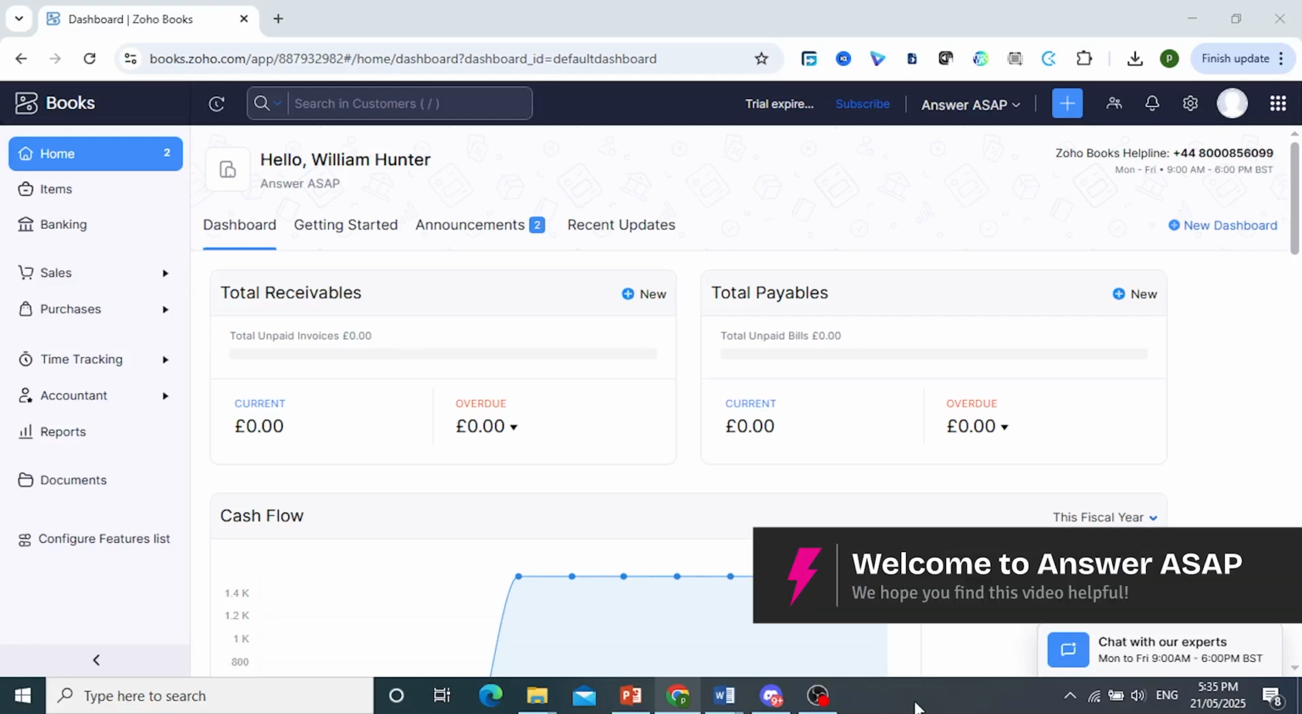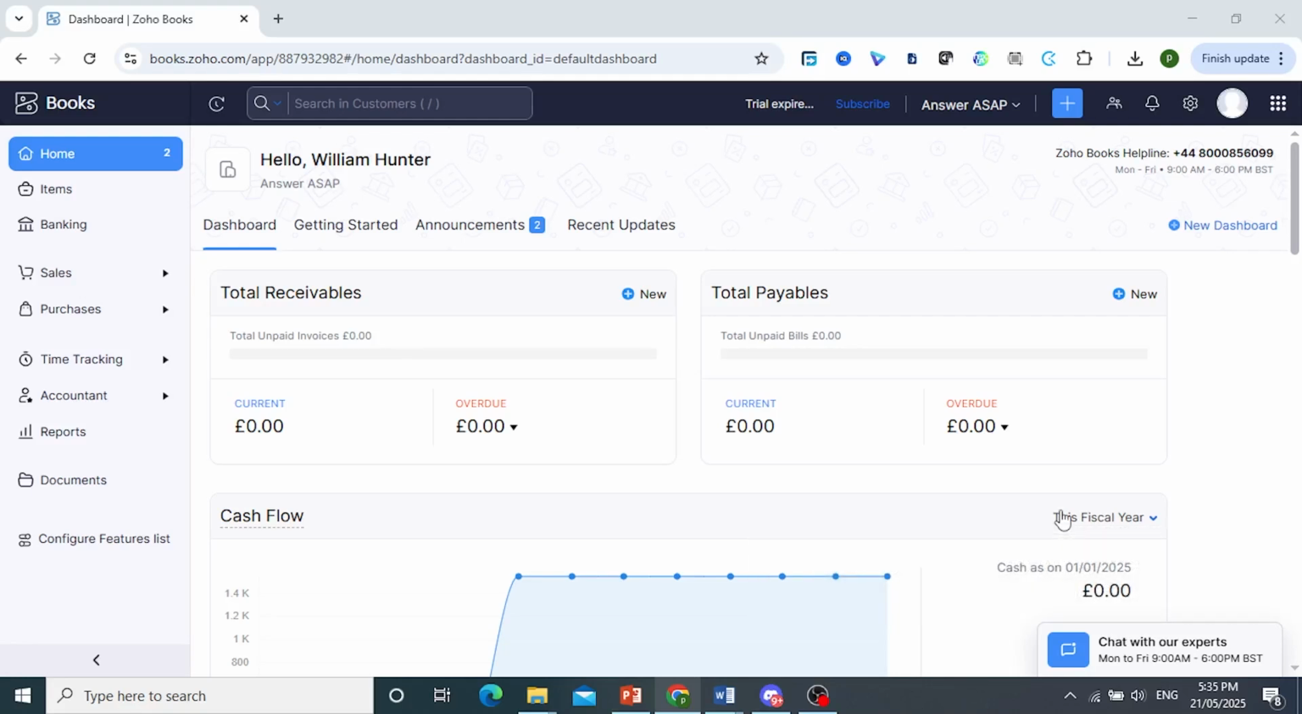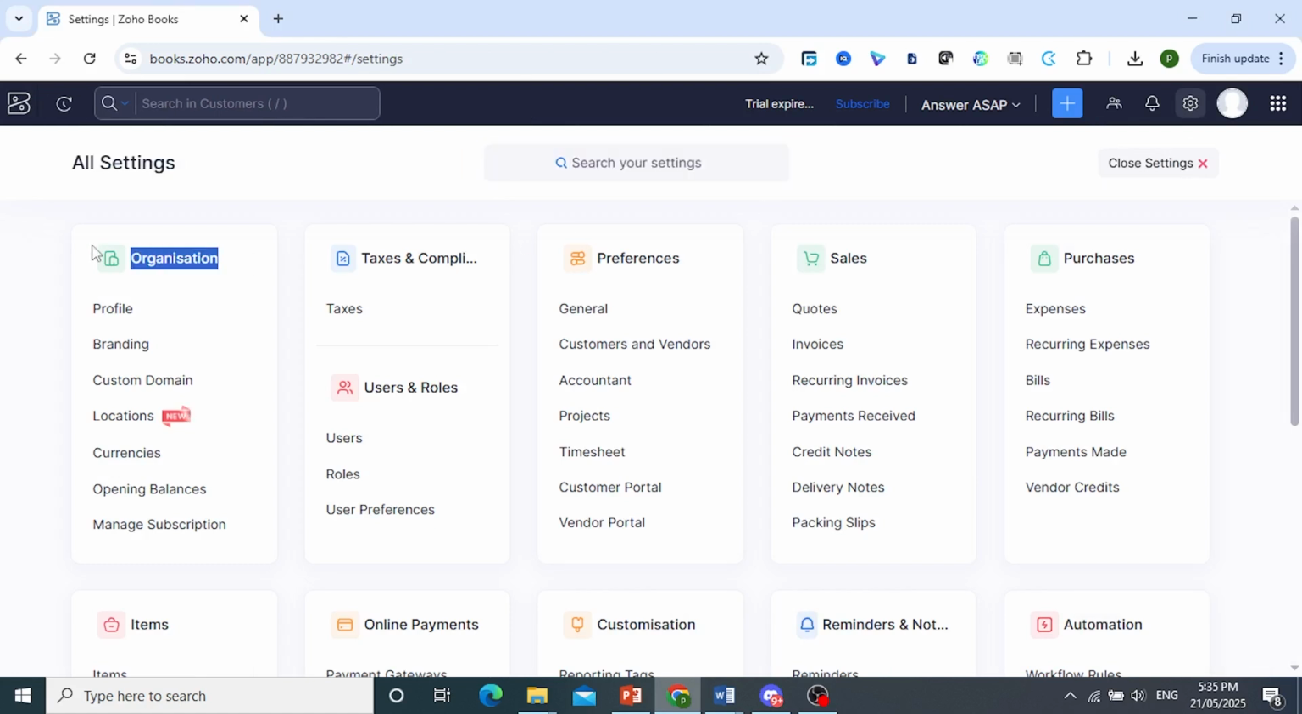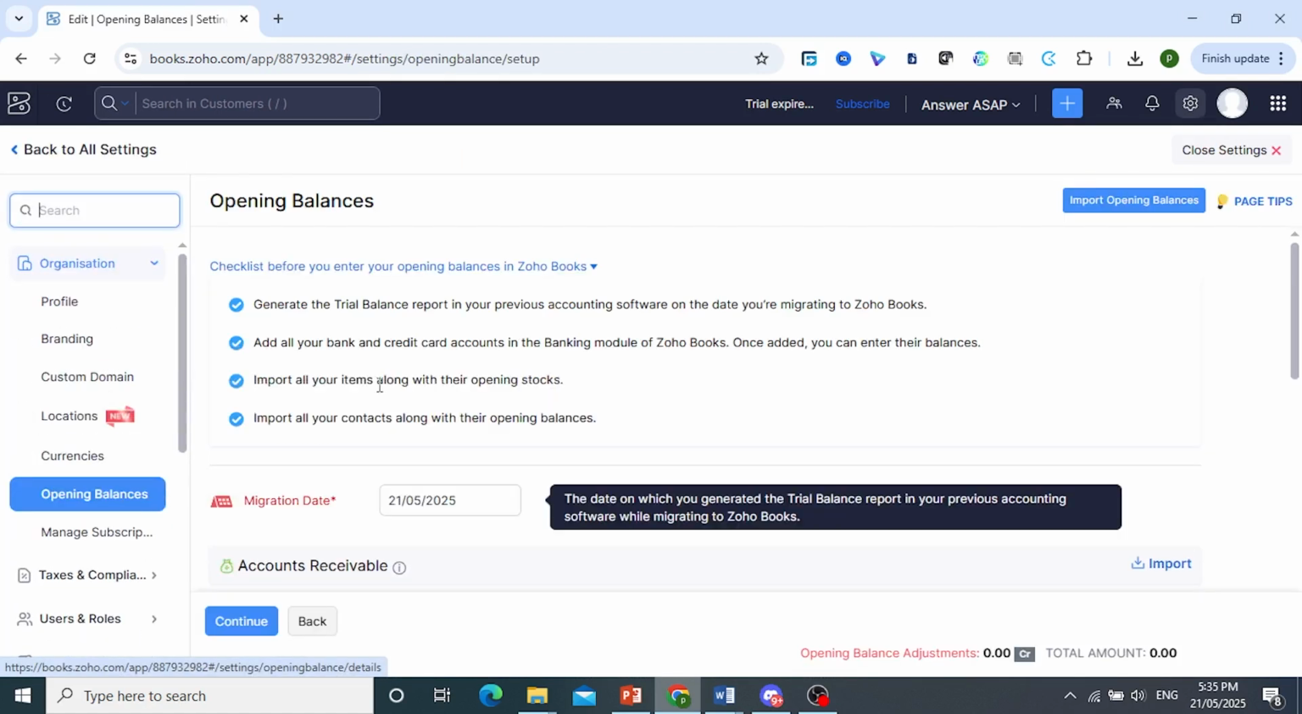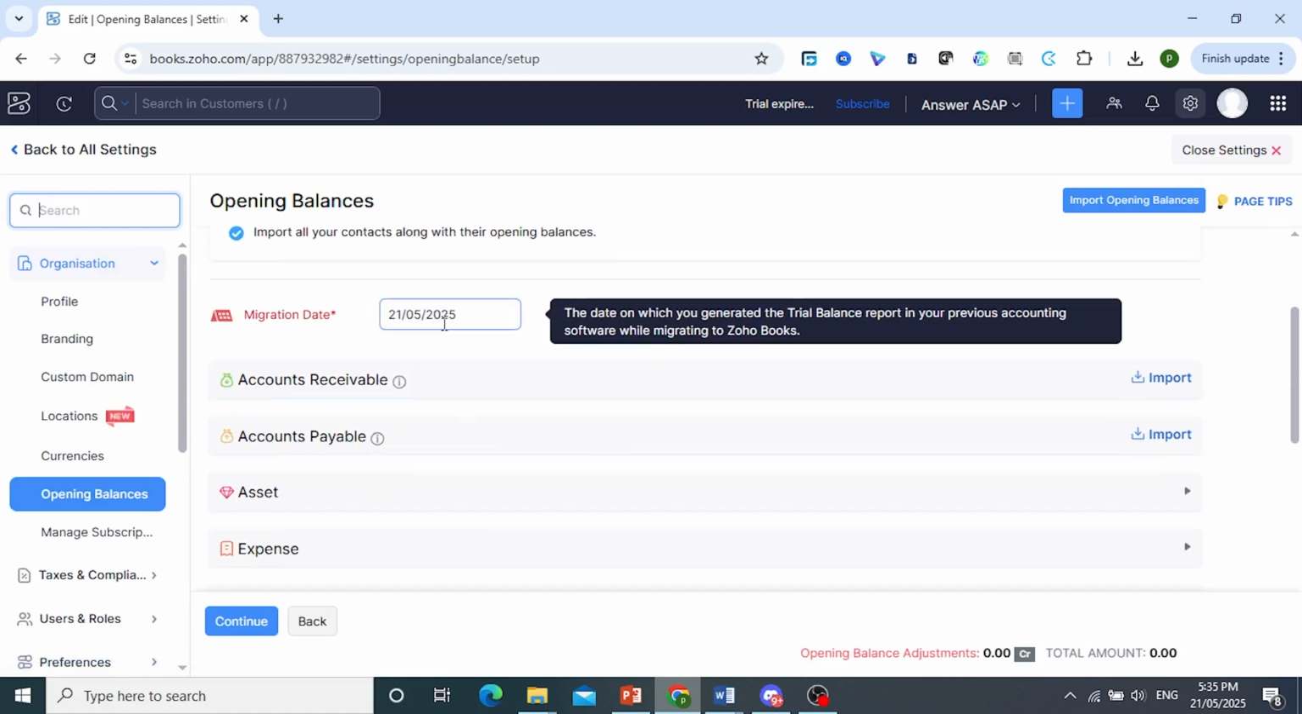Hey guys, in this video I'll show you how to add opening balance in Zoho Books, because if you are migrating to Zoho Books, you need to update this. So come here at the top right first, click on settings, and then here under organization, click on opening balances.